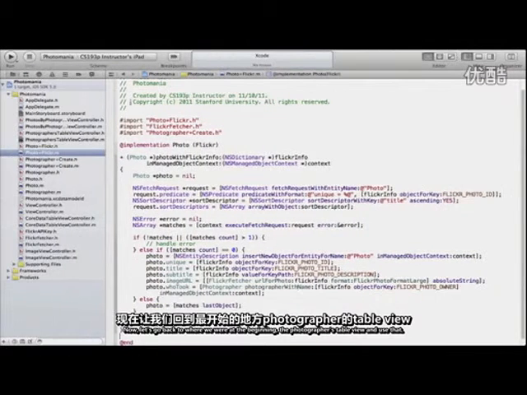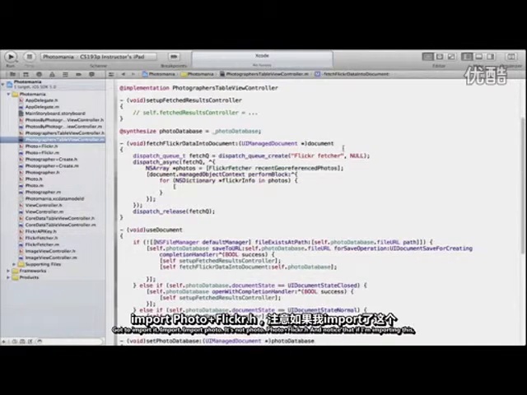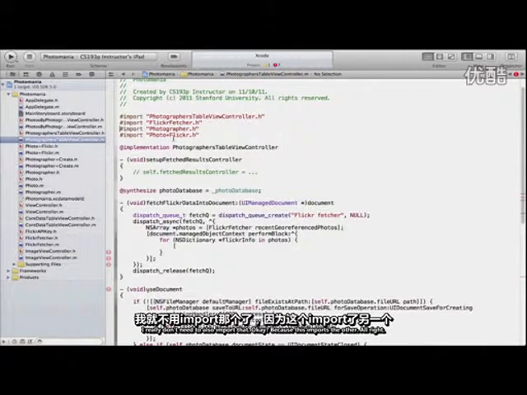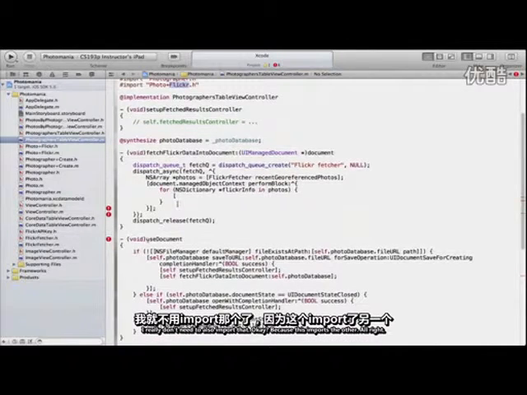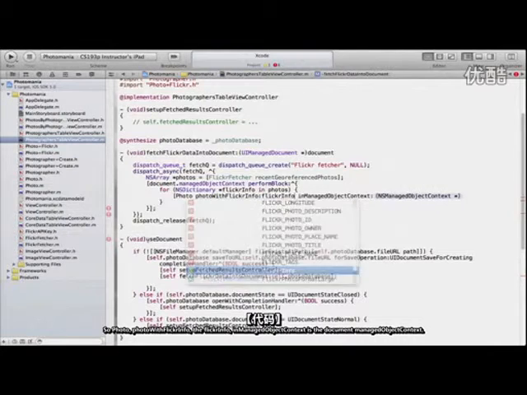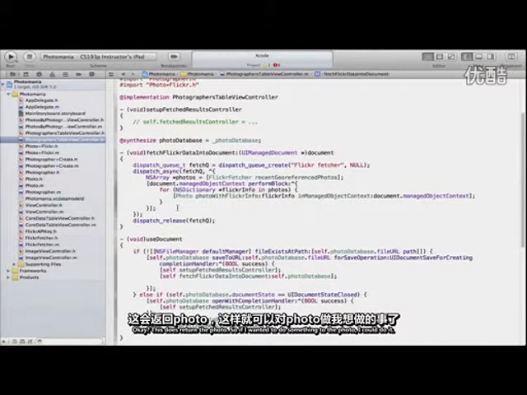Now let's go back to where we were at the beginning, the photographer's table view, and use that. Okay, got to import it. Import photo plus Flickr.h. And notice that if I'm importing this, I really don't need to also import that, because this imports the other. All right, so photo with Flickr info, the Flickr info. Managed object context is the document's managed object context. Okay? This does return the photo, so if I wanted to do something to the photo, I could do it.